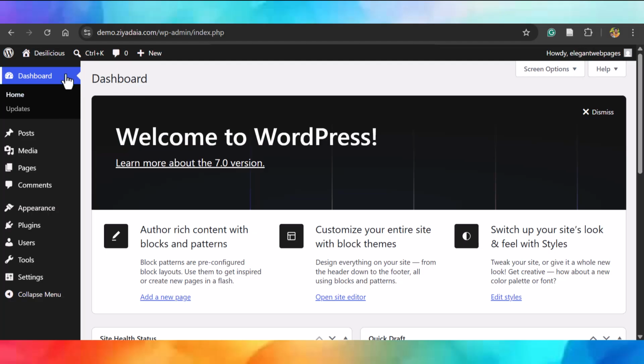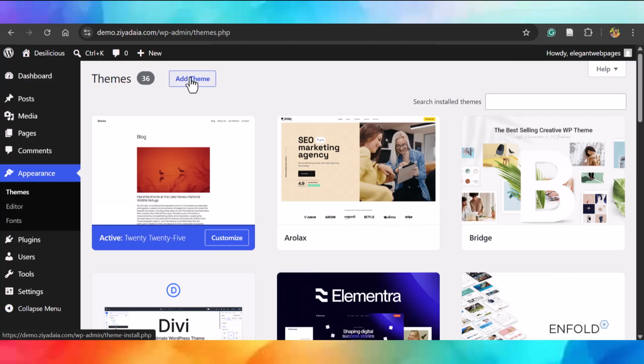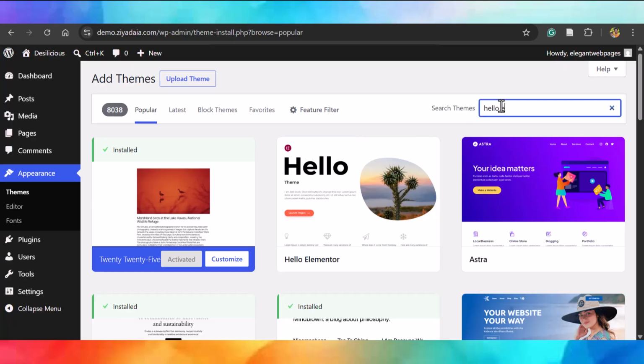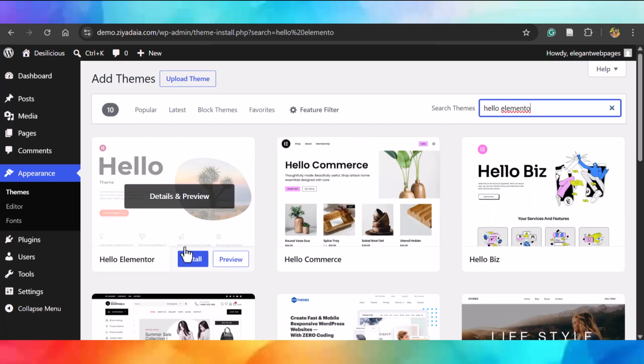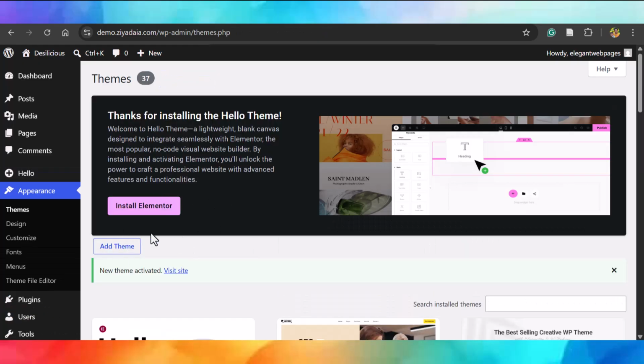First step, go to the WordPress dashboard, then go to appearance, click themes, click add theme. Here you can see by default 2025 is installed. Let's install Hello Elementor. So search for Hello Elementor. Okay, it's appearing here. Click install, then click activate. Okay, now we have installed and activated the base theme.